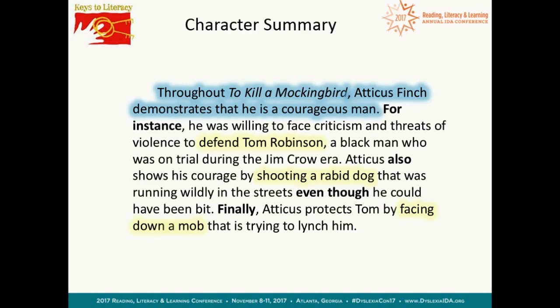But what was added? What's all the black words? Well, the bold blacks are transitions, but we don't just say killed a rabid dog. We develop it into a sentence. So we bring in a little bit of detail, right? He was willing to face criticism and threats of violence to defend Tom Robinson, a black man who was... So a little bit of detail, but we're not telling everything that happened in the novel.